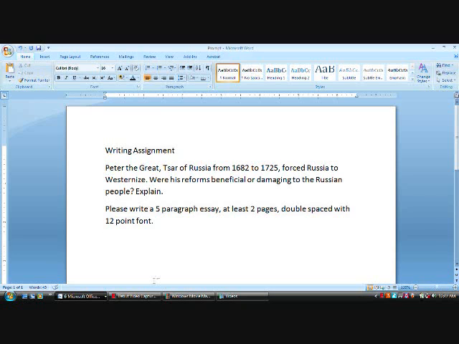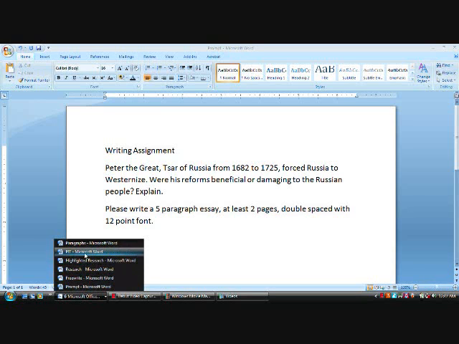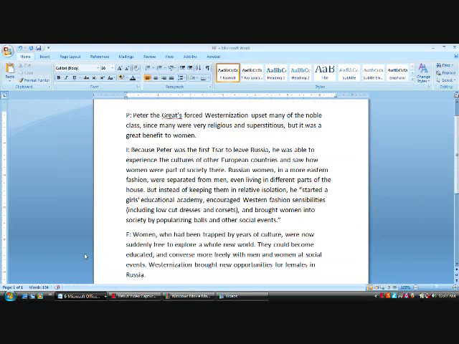And PIE stands for point, information, and explanation. And you can break down each of your body paragraphs into these three parts. So let's take a look at our first point. I've got it broken down here into that PIE format. So the first point is that Westernization was good for Russian women.